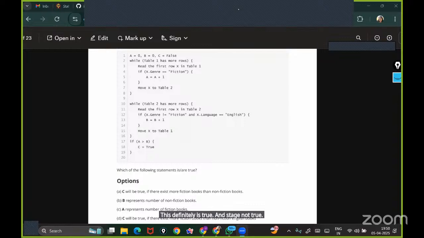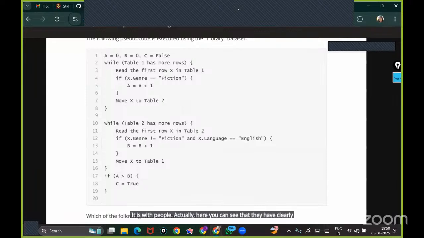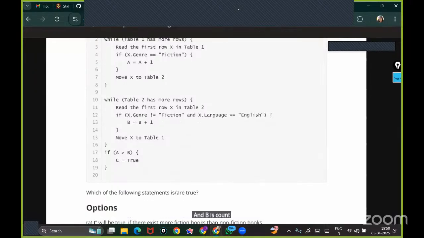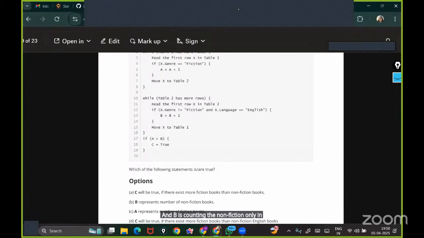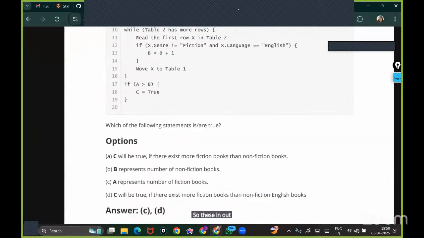Okay, so the options we will go with are C and D. That's the correct answer as well, people. Actually, here you can see that they have clearly mentioned A is counting only the fiction books, and B is counting the non-fiction only in the English language. And if the number of fiction is greater than the non-fiction English books, then C is true. So out of these 4 options, only C and D are giving the correct interpretation.